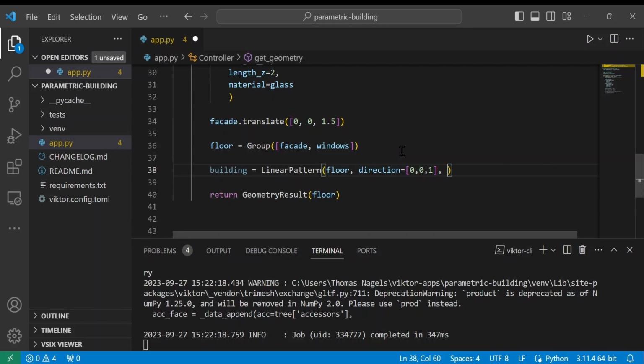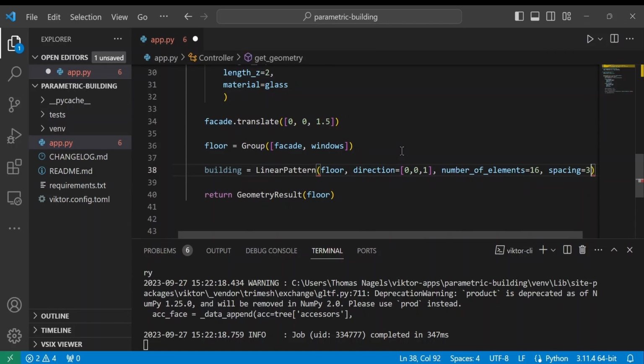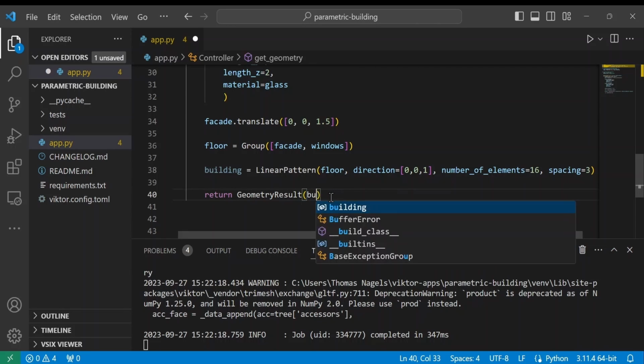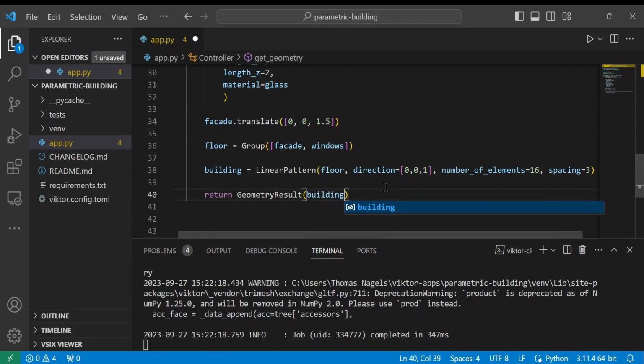The next step is to add the amount of elements we want. We will make it 16, so we will get 16 floors. And then finally, we need to give it a spacing and we will assign 3. Now that we have our linear pattern, let's change the output to building instead of floor.